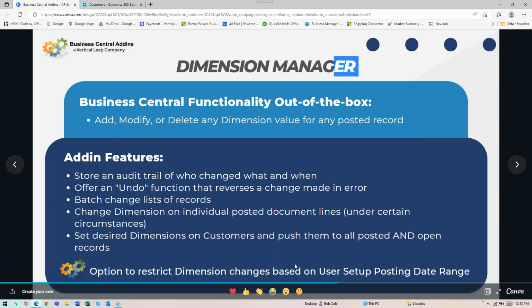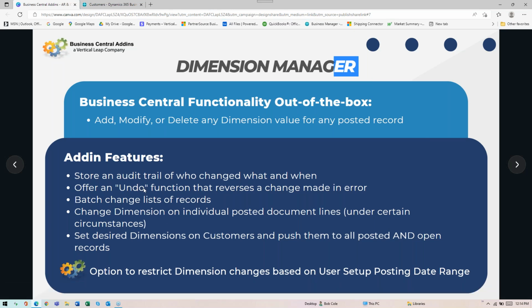They can either disable this restriction, or as they do normally today, for certain users, they simply expand the posting date range to include the previous period in order to be able to do month closes. So either one will work, but if this is enabled, they will get a permissions error if they try to change dimensions on a document that is outside of their posting date range. This is probably one of the most important reasons to get Dimension Manager, that and batch changing functions, and the audit trail and the undo function.